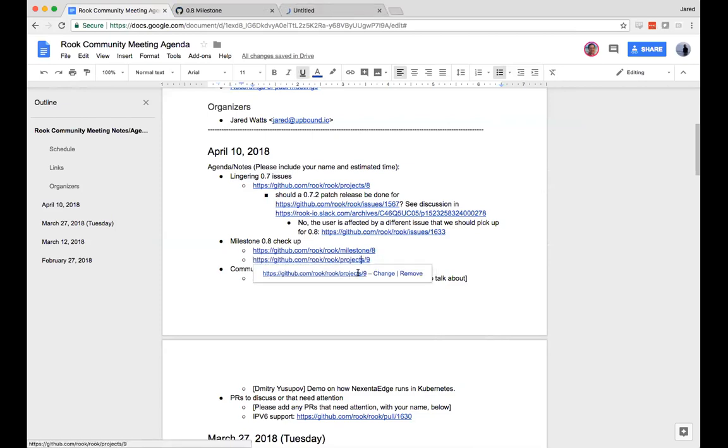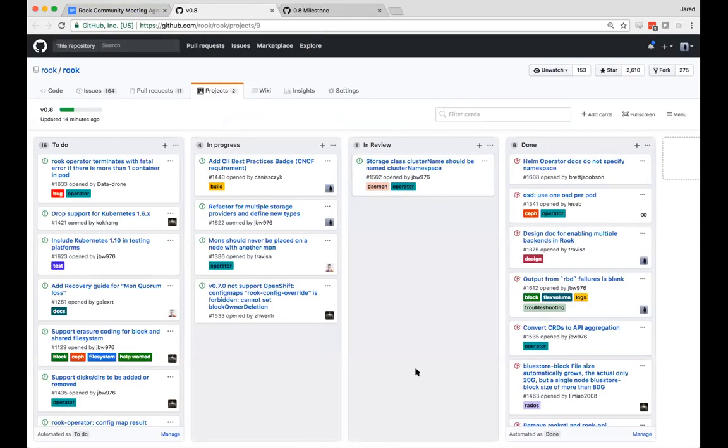Let's look at 0.8 real quick. So the scope of 0.8, Travis, do we have concrete plans about a timeline for 0.8? I don't think we've been making a lot of traction recently, except on the big ticket items like multiple storage providers and some of the bigger Ceph items.